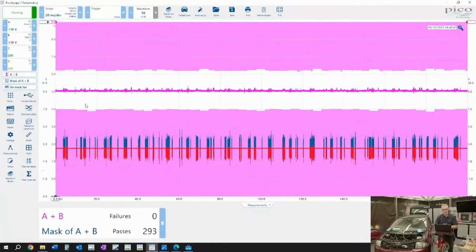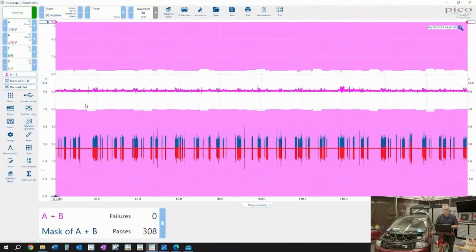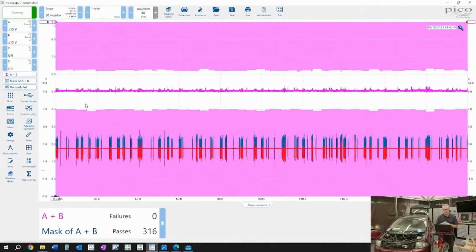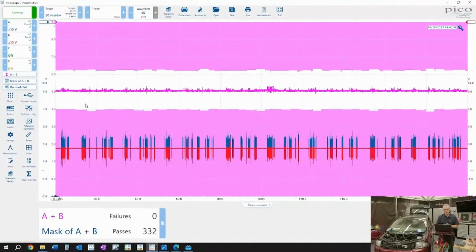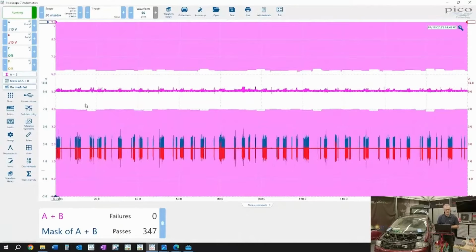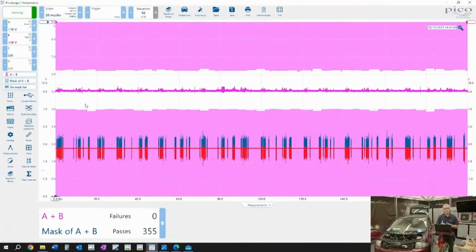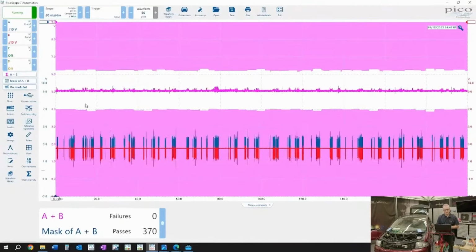So let's summarize. CAN high plus CAN low is 5 volts. As long as those voltages stay within those parameters, everything's fine. If it doesn't and it steps outside, it will intrude into our mask. If it does intrude into the mask, the software will stop, which means it will capture the event. This is hands-free, and it'll also play a sound to notify the user.